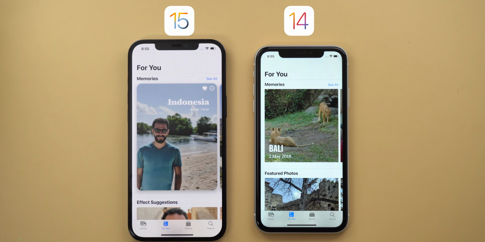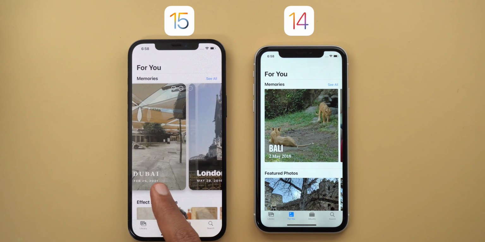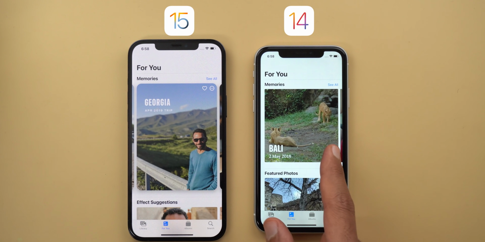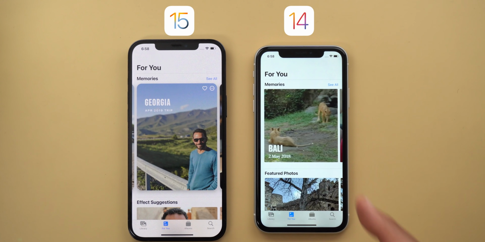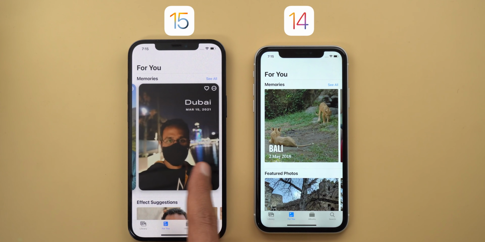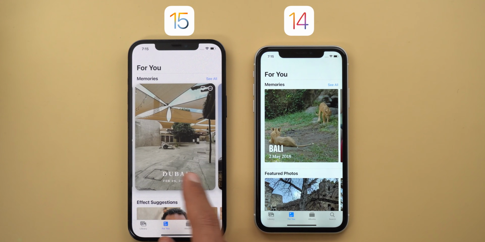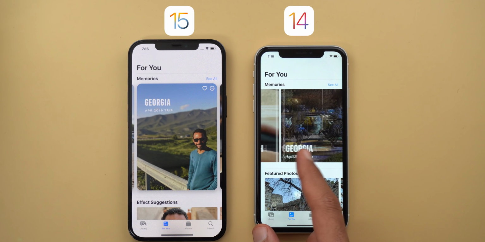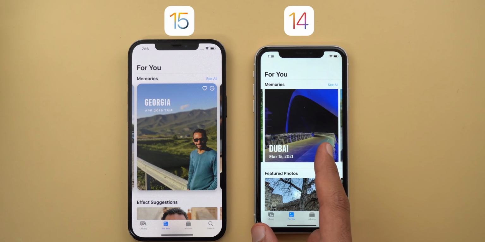Now let's talk about memories, and it got a complete redesign. First, the card size is much bigger and you will get more rounded corners instead of the sharp edges of iOS 14. The cards are using a 3D design that makes them float over the background, which is the opposite to the flat design of iOS 14. And the titles are now dynamic, so you will see different fonts and different placements depending on your memory style. While here in iOS 14, they are exactly the same for each memory.